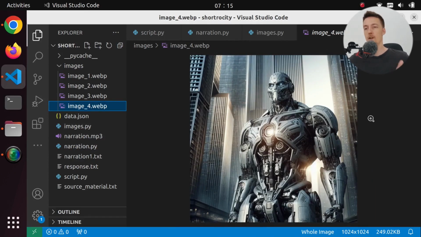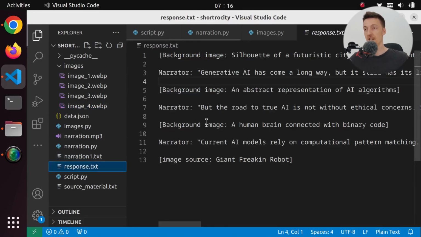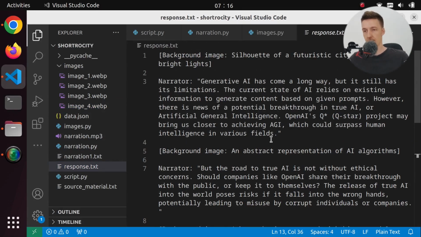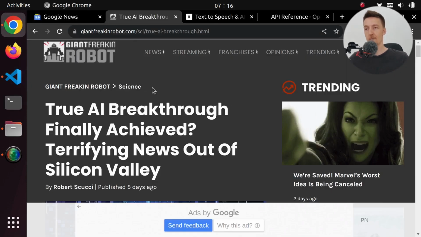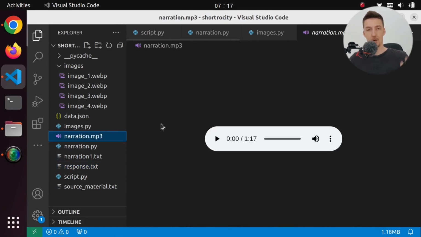So currently we are able to generate the narration, so the text of the narration, based on the source material, which in this case is this article from Giant Freaking Robot. And we also create the voice narration using the 11 Labs API. So here's a quick sample.